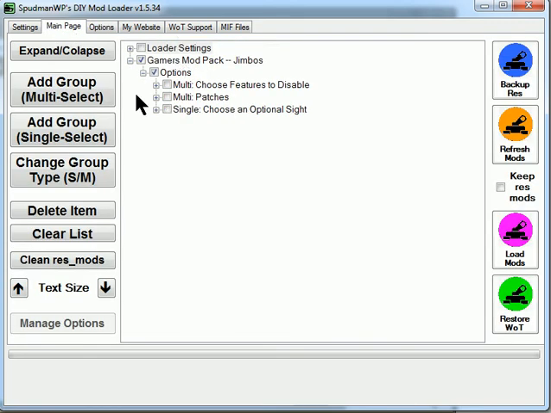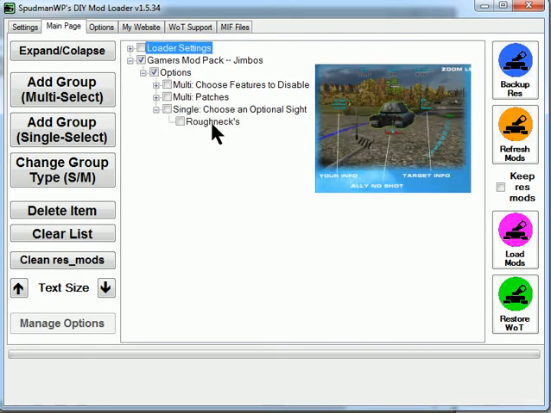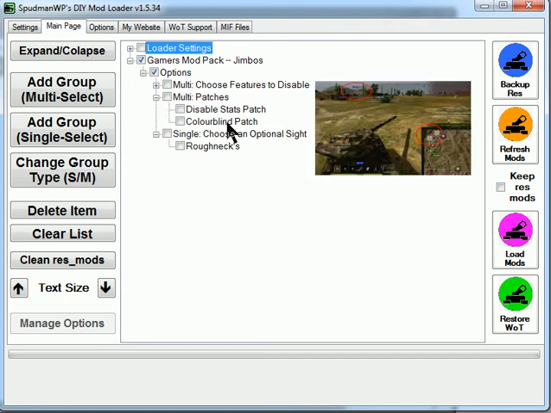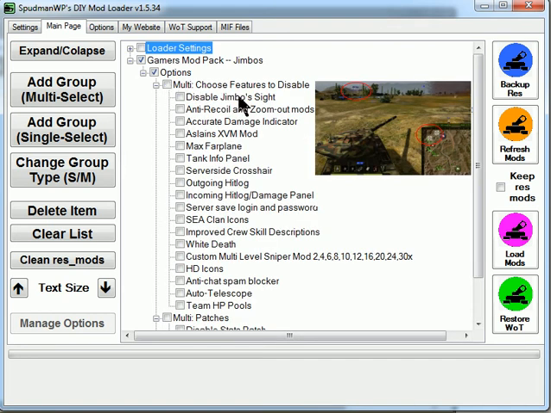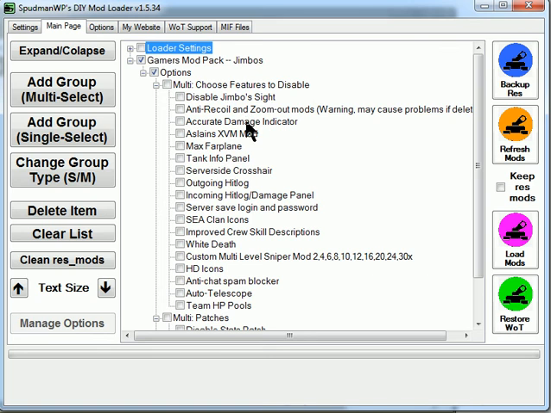And we see this on the main site. There's Roughnecks. We see that. We got 2 patches. We got the colorblind patch. And we have all the options. The Jimbo's site, anti-recoil, accurate damage indicator, XVM, max far plane, all the different options.